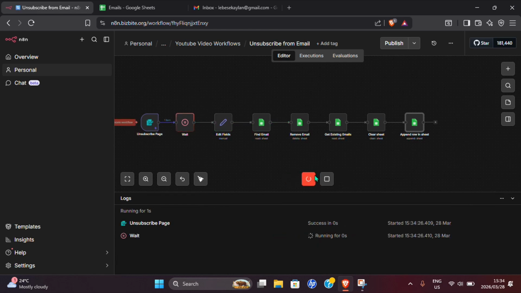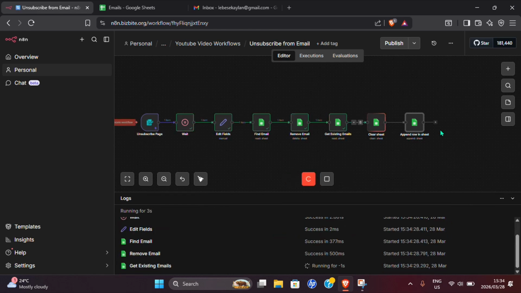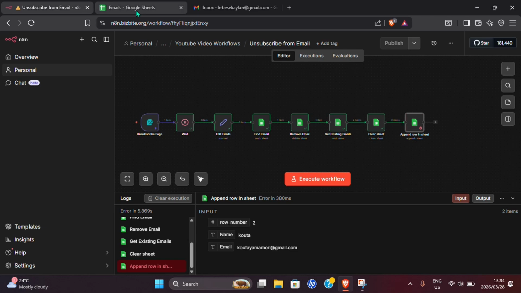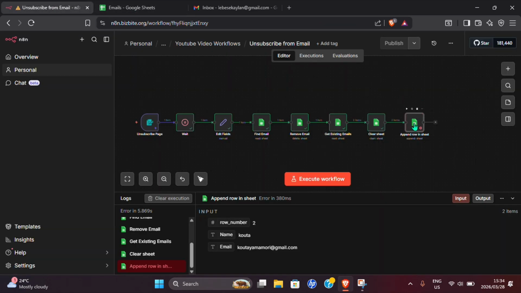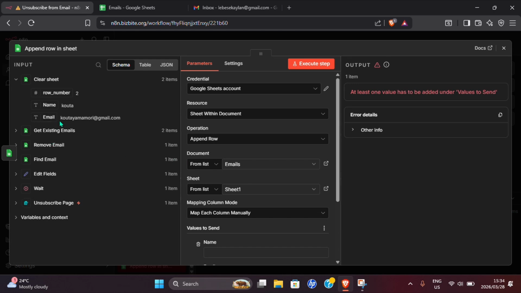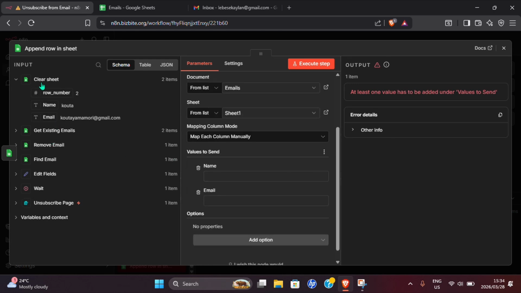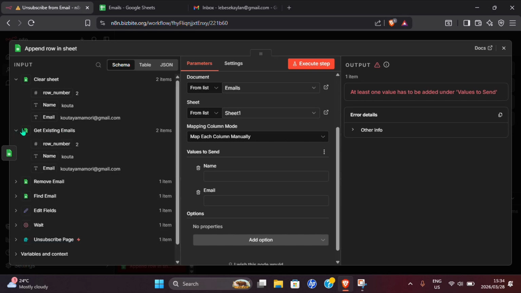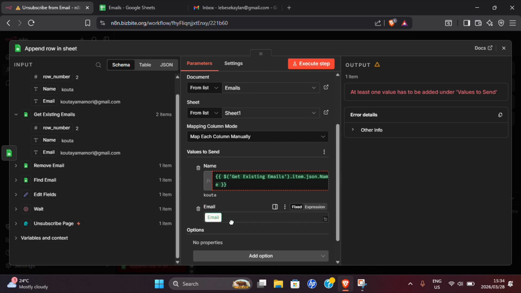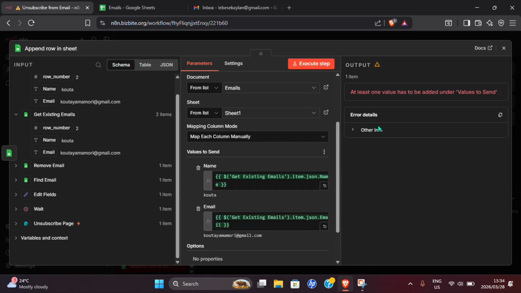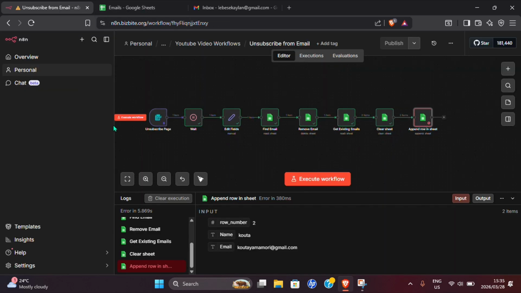Execute the workflow, and the workflow just goes ahead and it runs. And as you can see right here, now our email sheet will be completely empty because we haven't set up the node here that collects all of the existing ones and adds them back in. So you want to go ahead, and here where it says get existing emails, you want to toggle that arrow there and pick the name, drag it over there, and the email, and also drag it over there. That way the name and the emails will get inserted back into the email doc. And that right there is basically how you do everything.